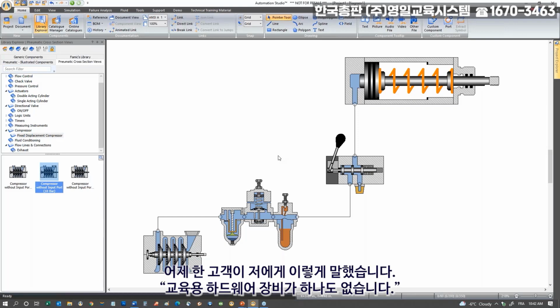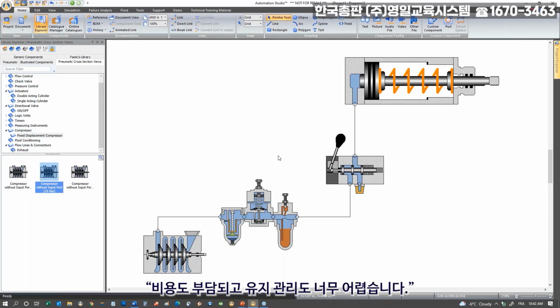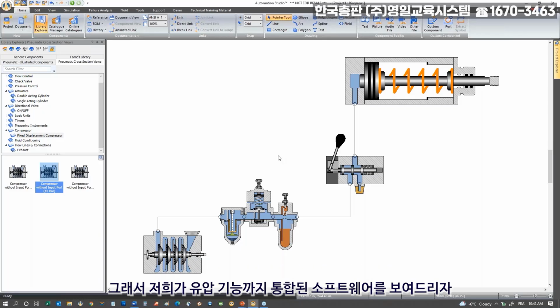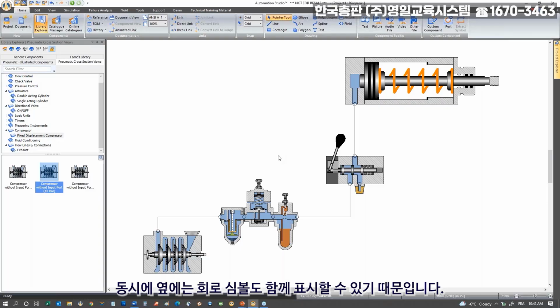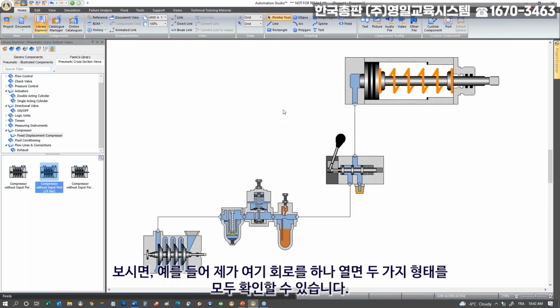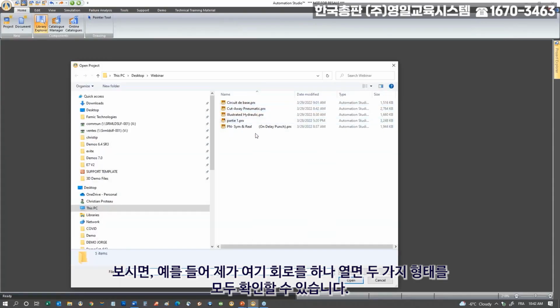I had a customer yesterday, he says, I have no hardware equipment for hydraulic because he can't afford it, it's too messy. And then when he saw the software with the hydraulic illustrated, he said that's exactly what he wanted, because at least now he can show them how to wire up, let's say, a hydraulic circuit, as well as seeing the symbol circuit right beside it simulate together. You see, for example, if I open here a circuit, we have both scenarios.